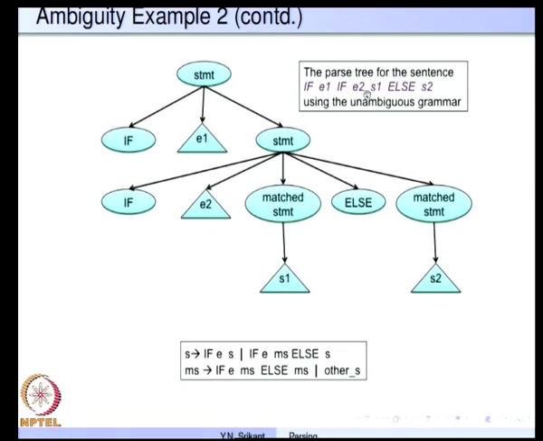So, the interpretation of whether the else belongs to the outer if or the inner if is eliminated here. If you want to generate an else, it must be generated from S here. So, that means the else corresponds to this if directly. If we are not generating any else, then we can use this if E then S. But once we have generated this MS, the MS in turn cannot generate if then statements, because that is the one which gives rise to ambiguity here. So, it always generates only matched if then else statements.